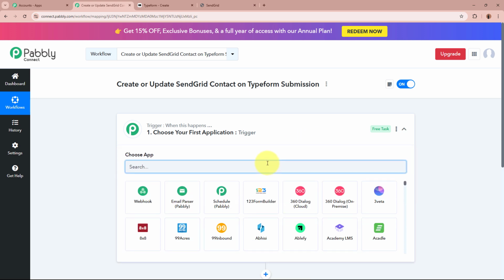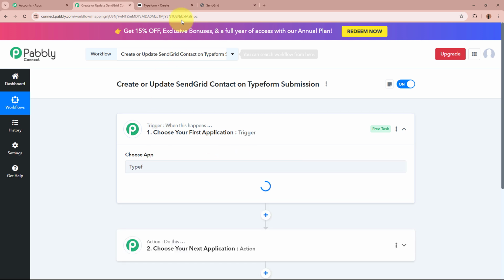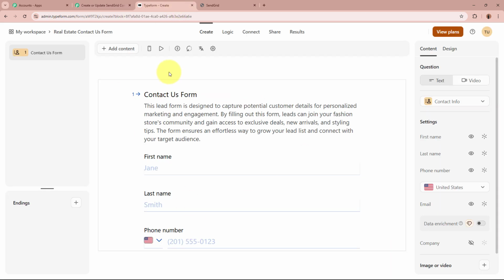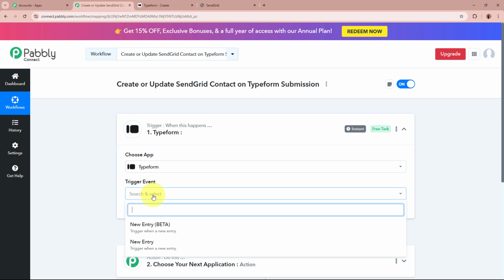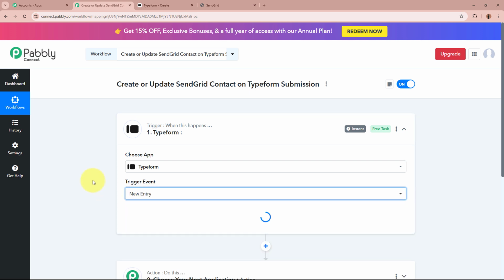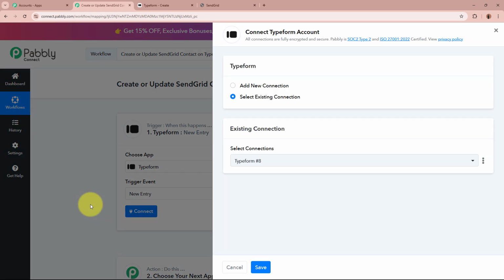We are going to set up our trigger step first. And for the trigger application, I'm going to select it as Typeform, as with the help of Typeform, I have created a form using which I'm collecting my leads data. I want that as soon as the new form submission is done by the lead using Typeform, automatically over here the trigger should capture the response of that. And that is why for the trigger application, I've selected it as Typeform. And for the trigger event, I'm going to select it as new entry. And then to connect Typeform to Pabbly Connect, I'm going to click on this connect button.